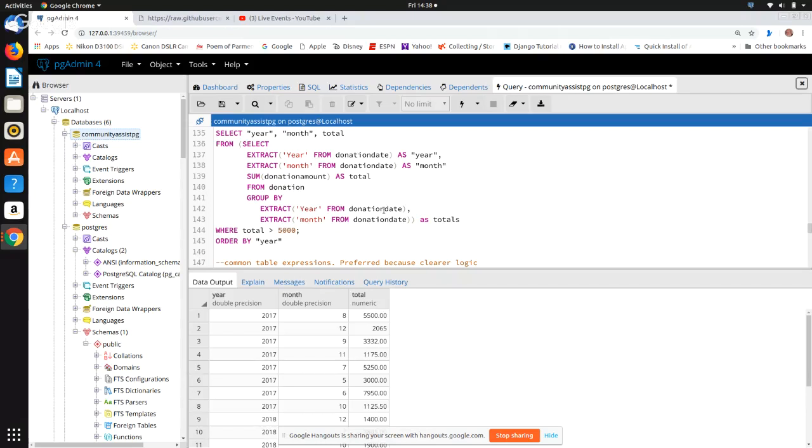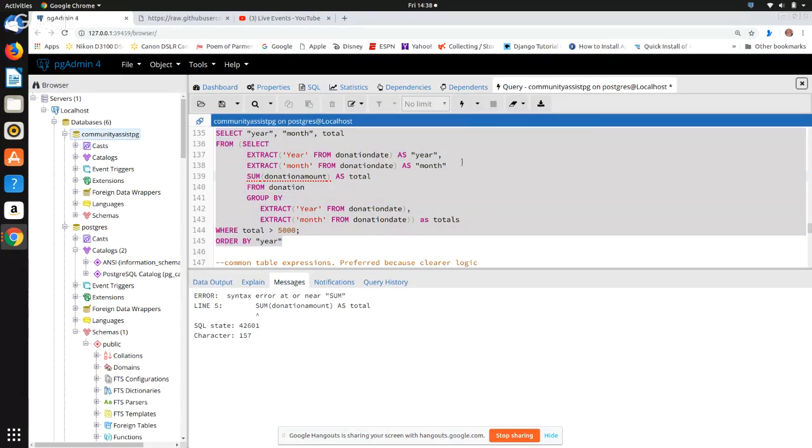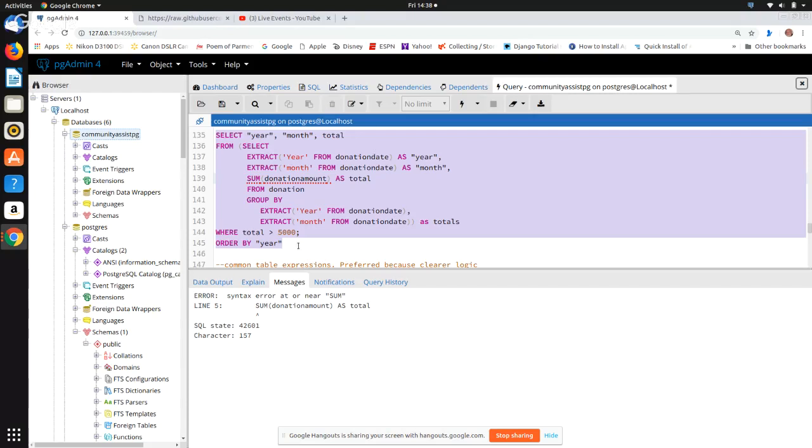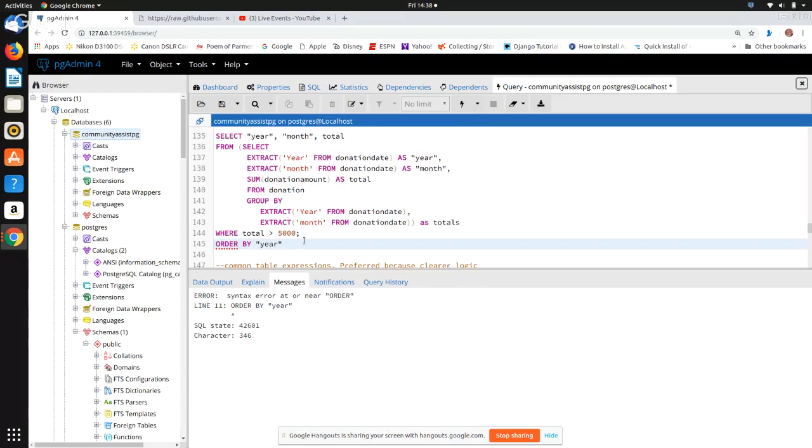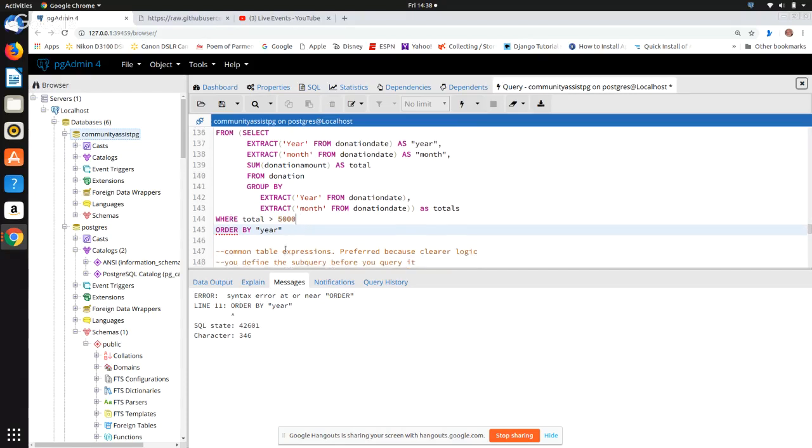And this is the same thing, except we're doing where the donations per year is greater than 5,000. And once again, it's missing that comma. I'm not sure how that happened. What is it? Oh, semicolon. I'm going to have to go in there and fix these.